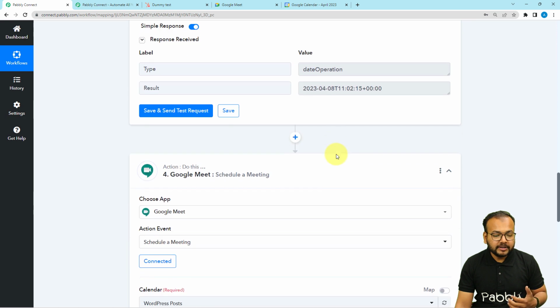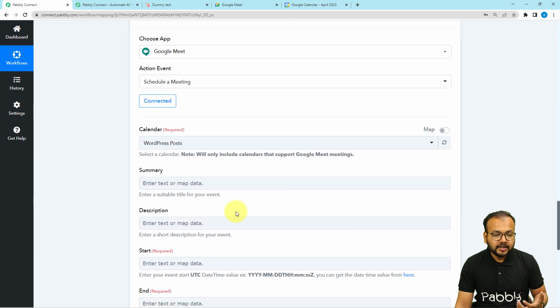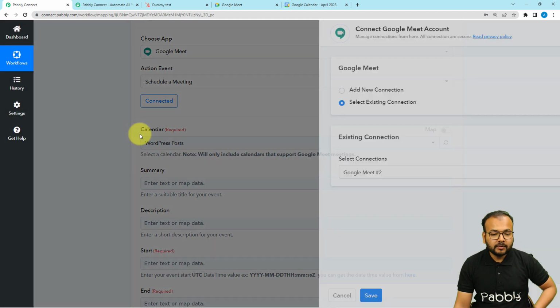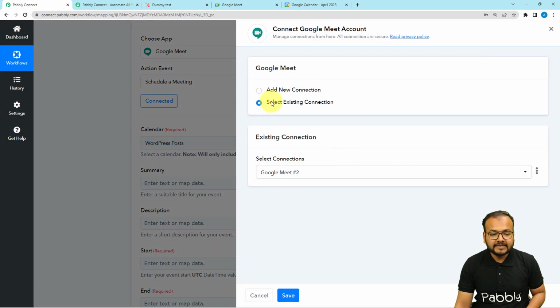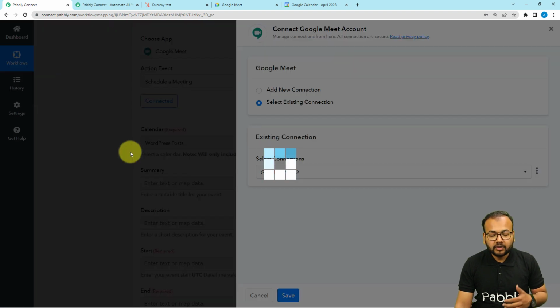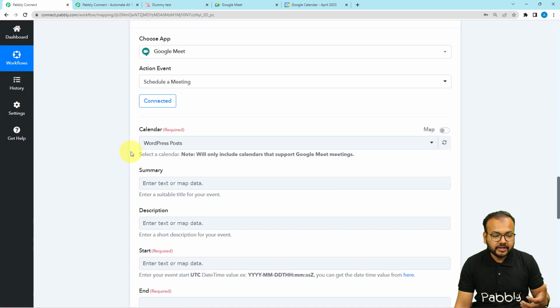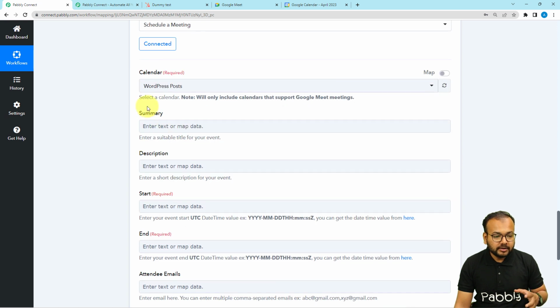Now we can map all these things here in these fields. So let's refresh our connection with Google Meet. Click on connected one more time and from here keep this existing connection option selected and then click on save one more time and your connection with Google Meet will be refreshed. And now when you click on the fields, so first of all let's select the calendar on which you want to add an event of this meeting.